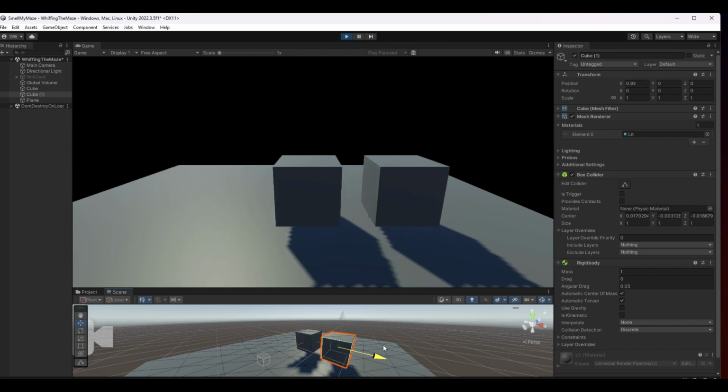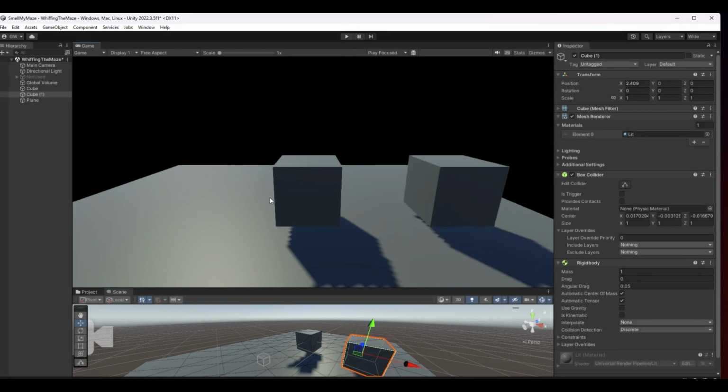Now what that means is that this object here could have a script on it that could effectively run once this object, as long as we identified it, collided or triggered or intersected this object here. So let's do that really quickly.